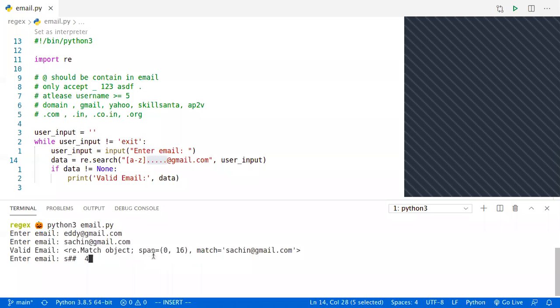If I mention 3456 @gmail.com, will it return None, or will it return a valid email address? This time it will return a valid email address. What's the reason behind this? Because it will try to match it with the help of this particular pattern.